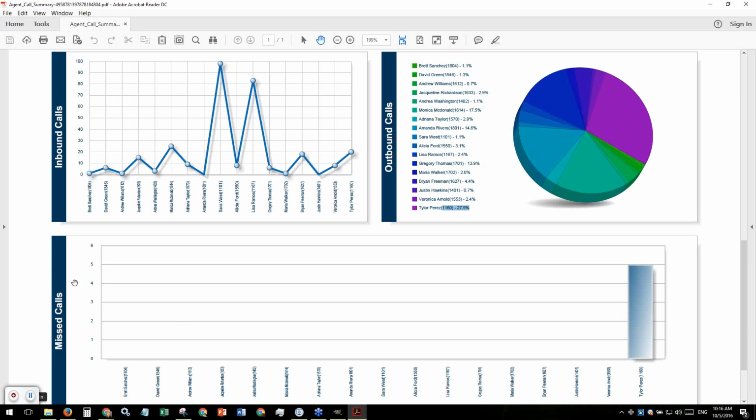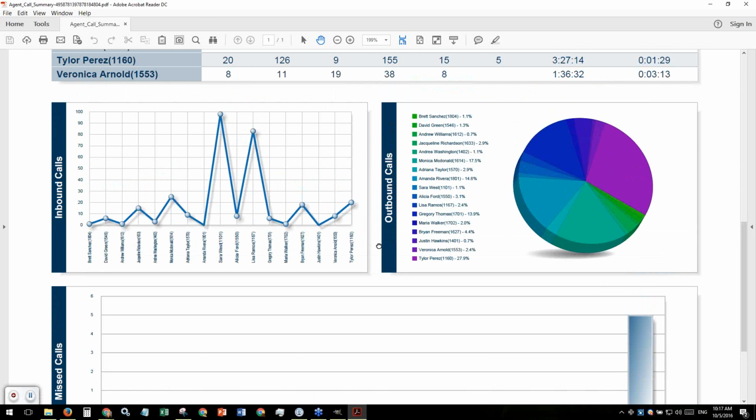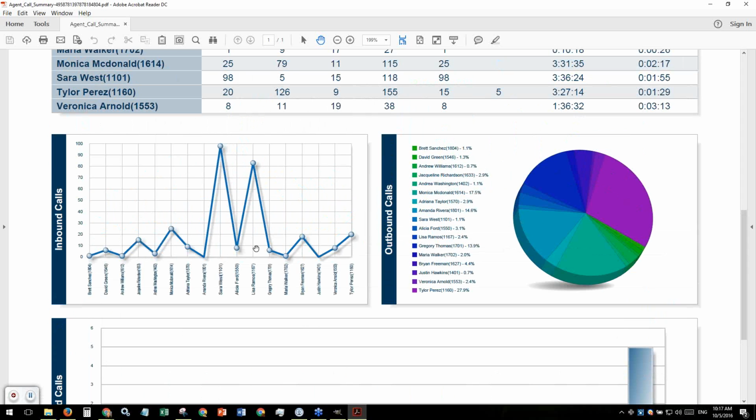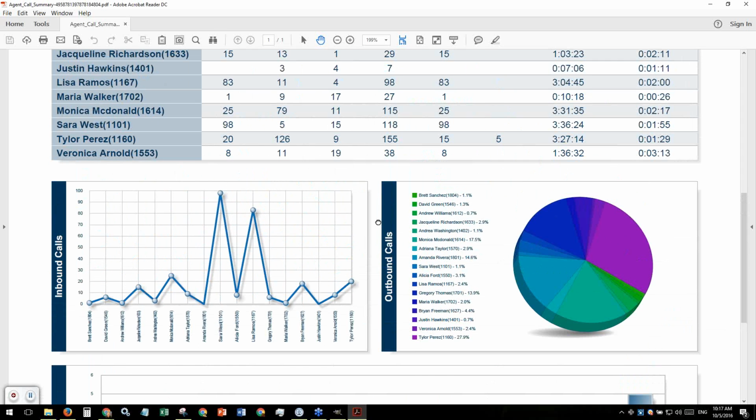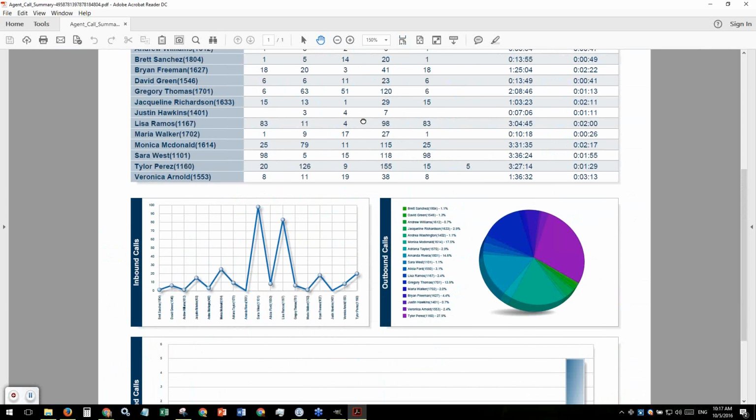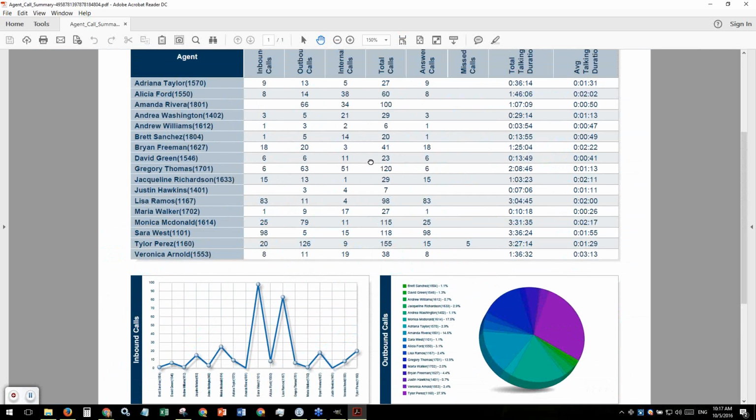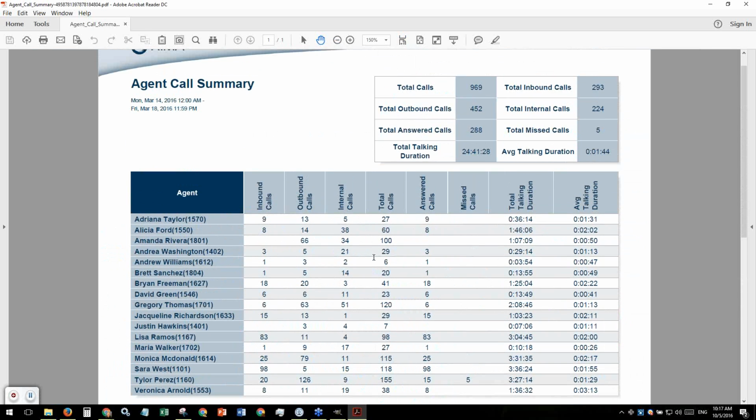On the missed phone calls, well, so far it's just one person, Tyler Perez. And he missed 5, although we did make 30% of all the outbound, so maybe it's a wash, or maybe we need to address it. Maybe we have it set up wrong. Maybe we have people who are dodging phone calls. But we can see exactly who's being productive, who's being a good employee, who's answering these phone calls, how they're doing right here. So the summary is an absolutely wonderful place to get started.